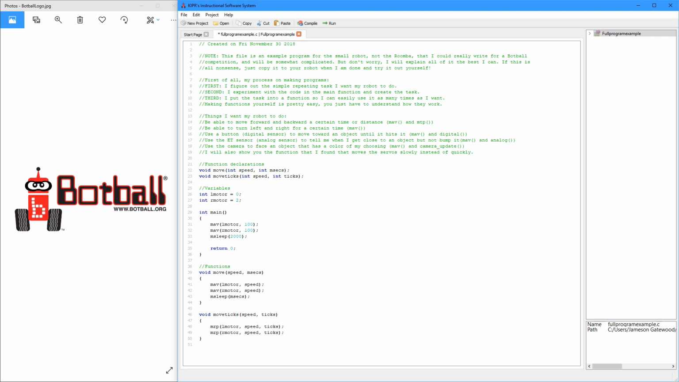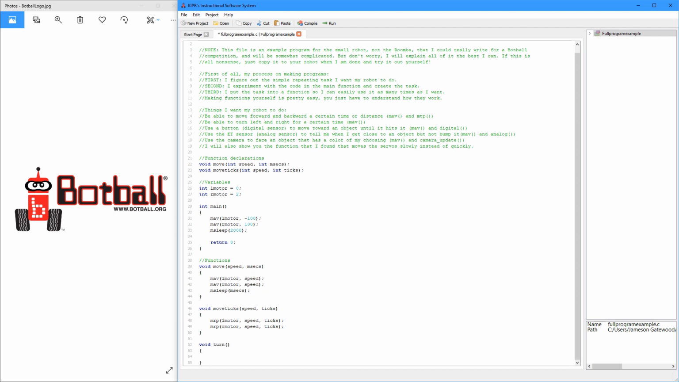Great. Now it's turning. So that means that one of them has to be negative. So now we have this right here. And let's see. So one of them, okay, I know what we can do. We're going to say void turn, and that's going to be our function name. Great.